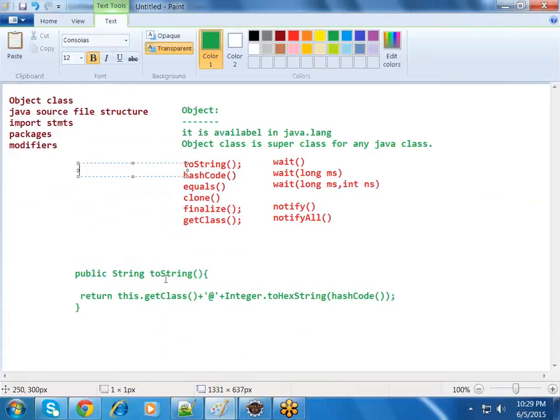Next, we'll discuss the declarations and access modifiers. Before that, I want to discuss the Java source file structure, followed by the class modifiers. That means a class can take public, protected or private, default, that I will discuss. And what are the member modifiers, that is, what modifiers variables or methods can take, that I will discuss.